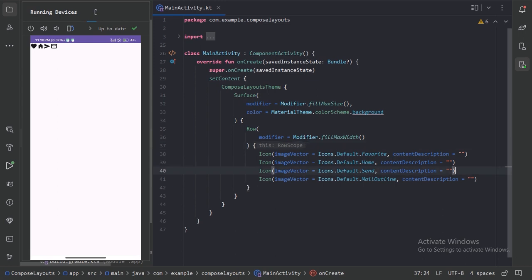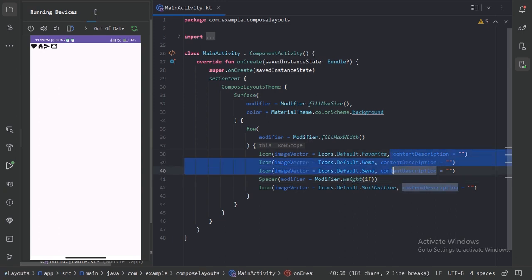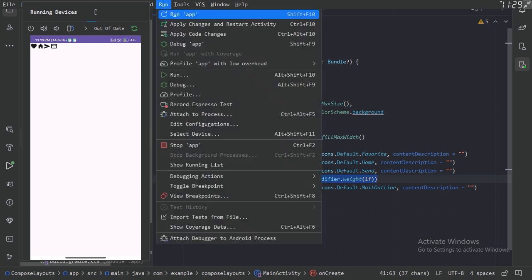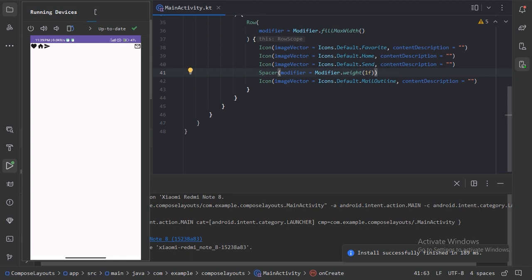What we can do is, after these three icons, we can use a Spacer here, and in this Spacer we can provide a weight of 1f. So what this weight means: since we are not using any weight in these icons, this Spacer will take the maximum available width of that Row layout. So let's run our app and see this change. So here we can see we have achieved that same thing.